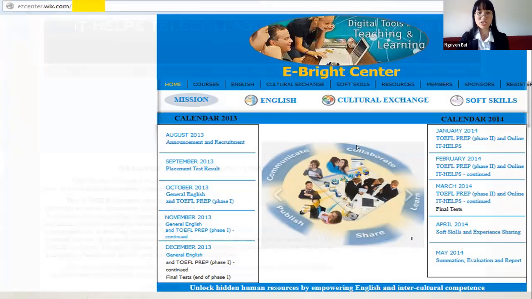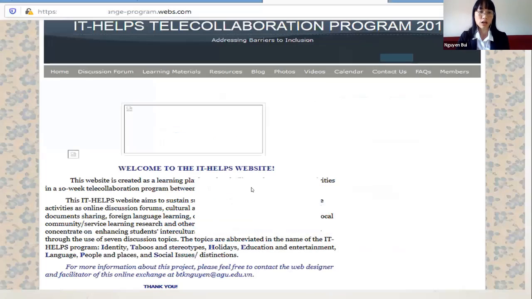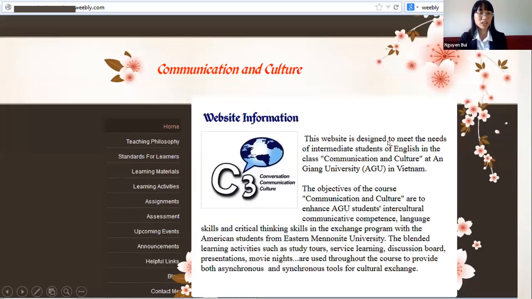Webs.com. I use this one for another online exchange. This one, Weebly.com. I recommend this one to be used as a personal website rather than to interact with the students, because all of the pages here and the link seems stable. We don't have a lot of interactive tools in this website.